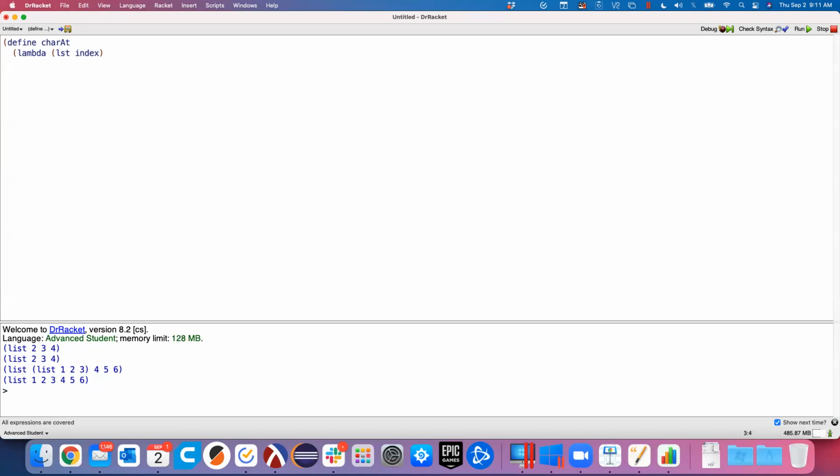Well, we also talked about defining variables and changing variables along the way is also a difficult thing. But I mentioned that you could pass in those changes as calls to the function. So I might do something like if index equals 0, boil down to car of list, else call char-at on cdr of list and index minus 1.